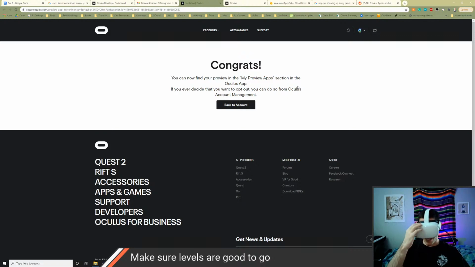Or maybe I just need to reset my headset real quick. When you make changes on your mobile app, expect them not to reflect on your VR headset. Alright. Yeah, here it is. Awesome Apey Orb. Open that ish up.